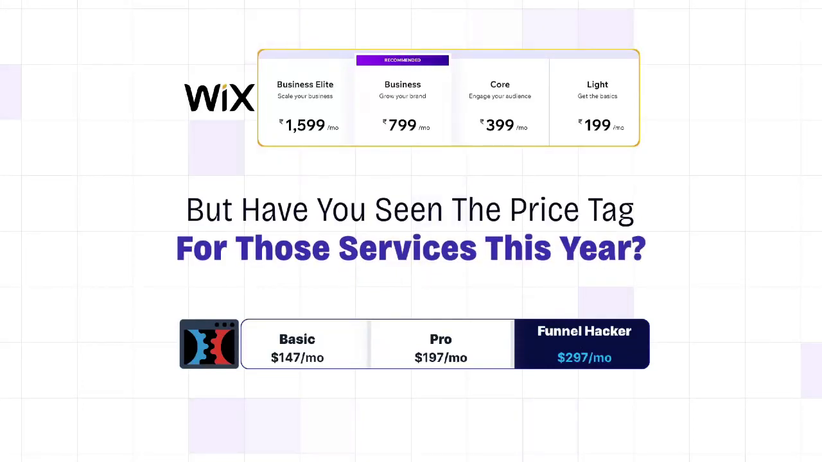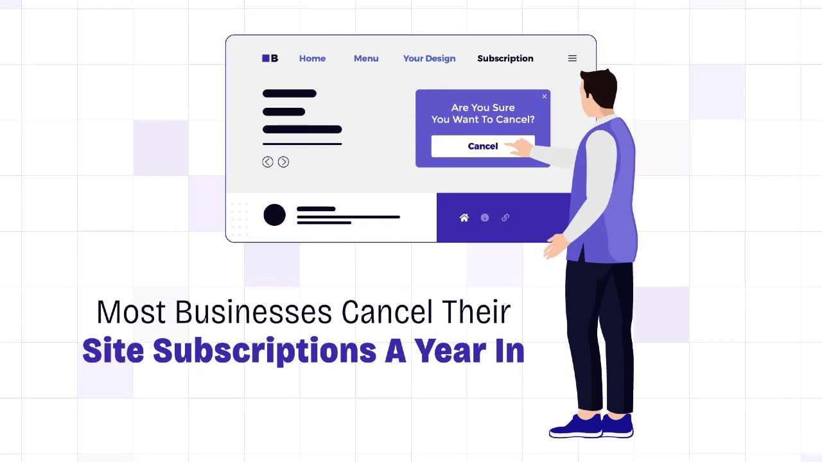There are site builder solutions like ClickFunnels and Wix small business owners are gravitating to, but have you seen the price tag for those services this year? Ouch, it's no wonder most businesses cancel their subscriptions a year in.